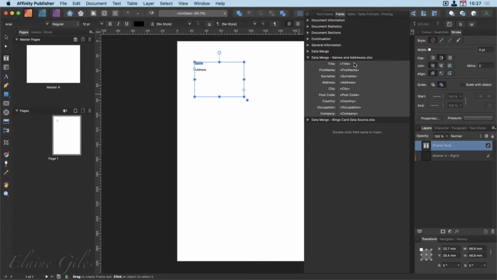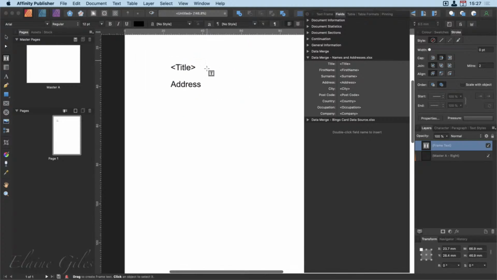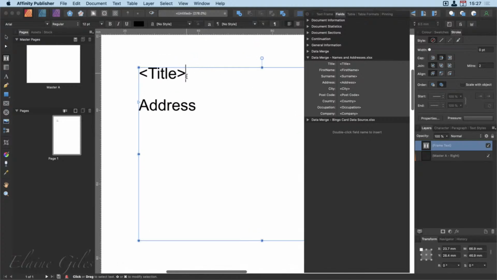So I would start by adding the title. So I'm just going to click title. And what happens in here is it puts in the word title. That is the label, this label here. It puts it in angle brackets and that indicates it's a field. Right, the next thing I'm going to need is first name. And I'm going to do this wrong. If you're with me live, write in the chat what's wrong with this. Where's it all going to fall apart?